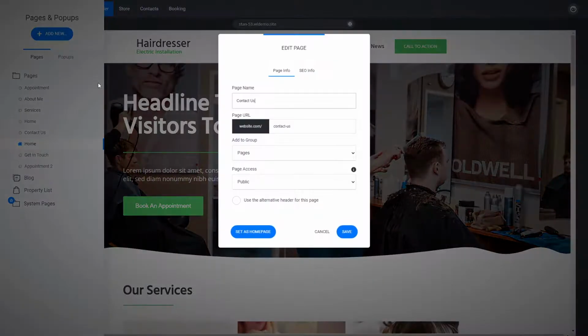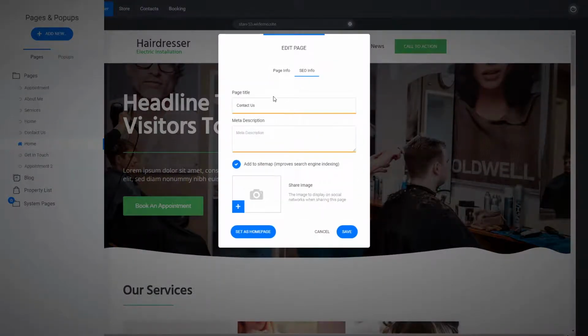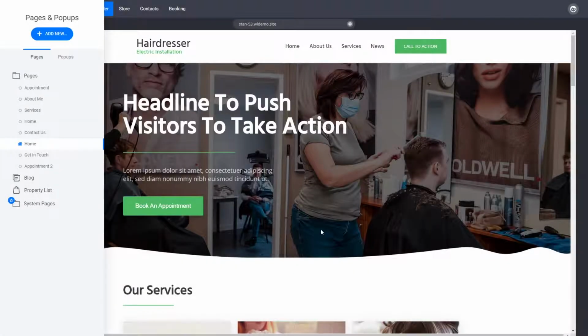But again, be conscious that it has to have some of the important keywords. Here we can have, get in touch, contact us for your next hairdressing appointment or whatever, and some meta description as well, so that these pages can also rank in Google very well, or other search engines, of course. So this is about the meta title and description.